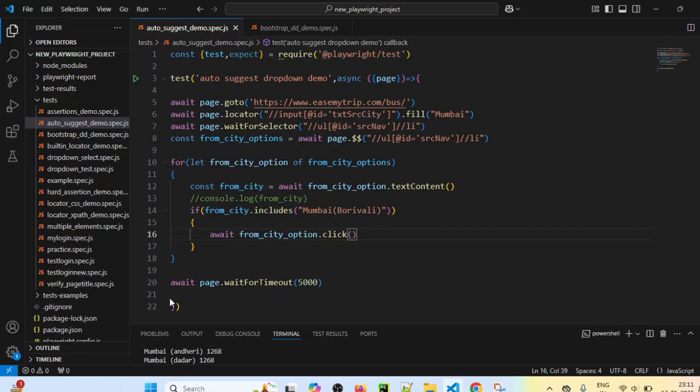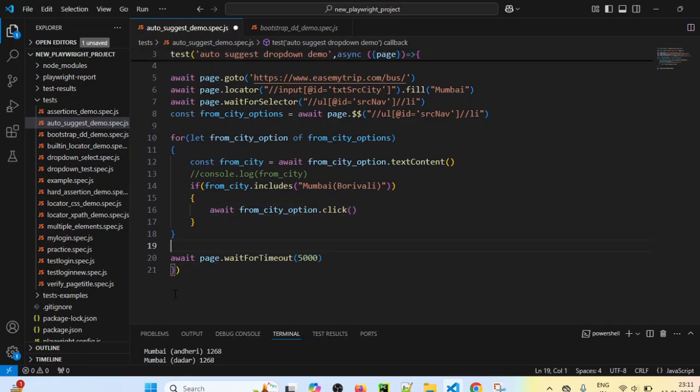And now let's again execute this file. So this time what will happen? It will not print all the values, but it will check all the values one by one. If that value text includes this specific text value, then it will click on that from city option. And as soon as we click on that option, we don't have to again iterate all the values. We can simply break the loop so that it will come out of this loop. And now let's execute this.